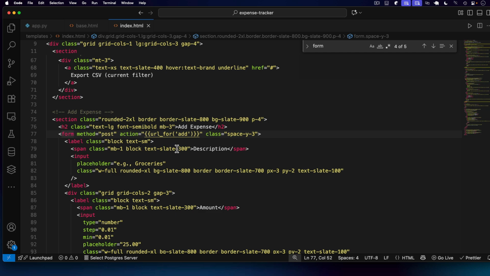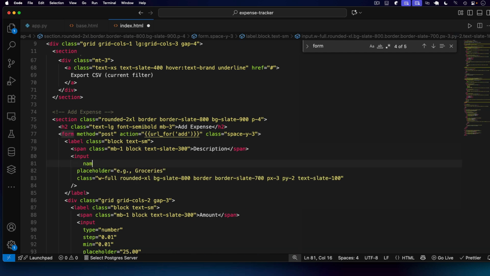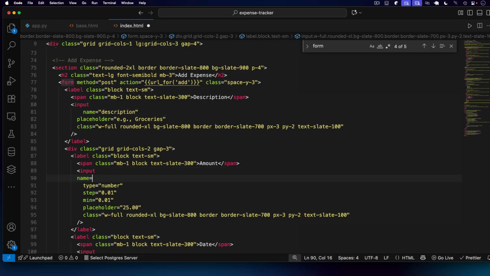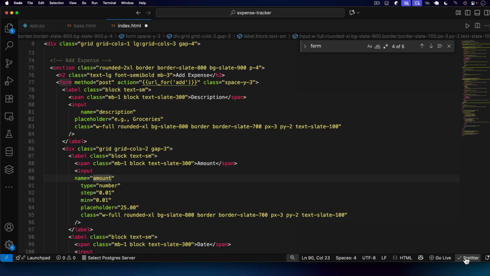Now this input here for description, make sure that we have a name attribute here called description. And on the next one, this one is the amount. So this input here needs to be name amount. And I'm leaving it like this, guys, because when I save it, it's going to fit it for me, all right? It's the Prettier extension that I have for Visual Studio Code. That's why it fits in my code, all right? But you're welcome to fit it yourself. Don't be lazy, right? There we go.